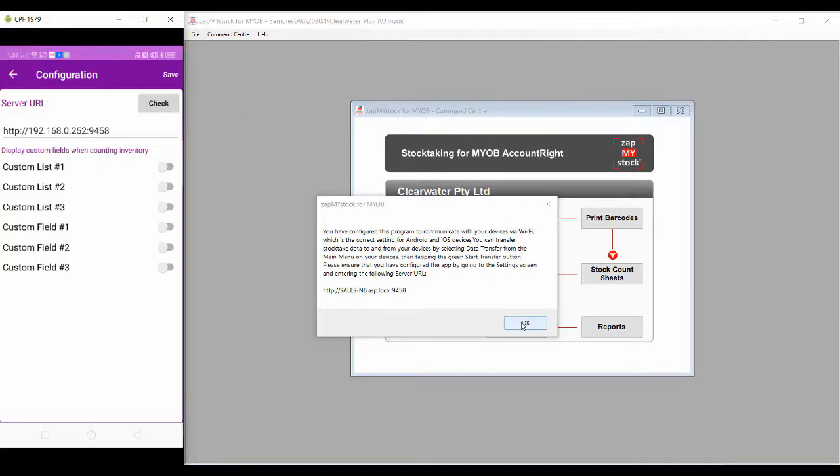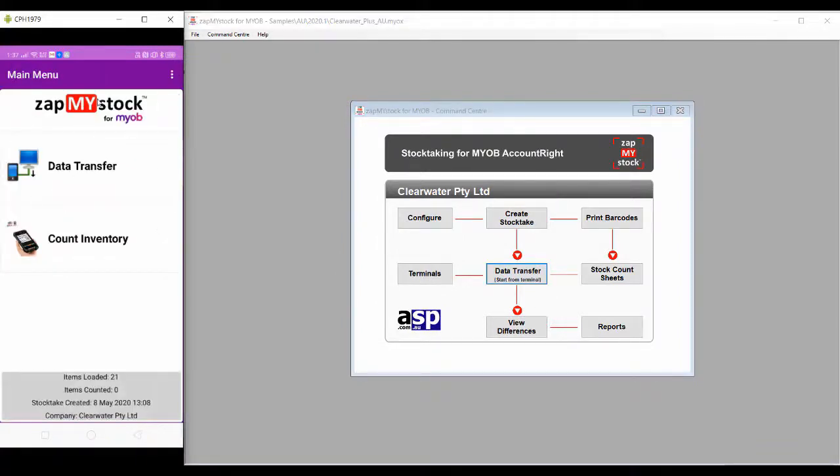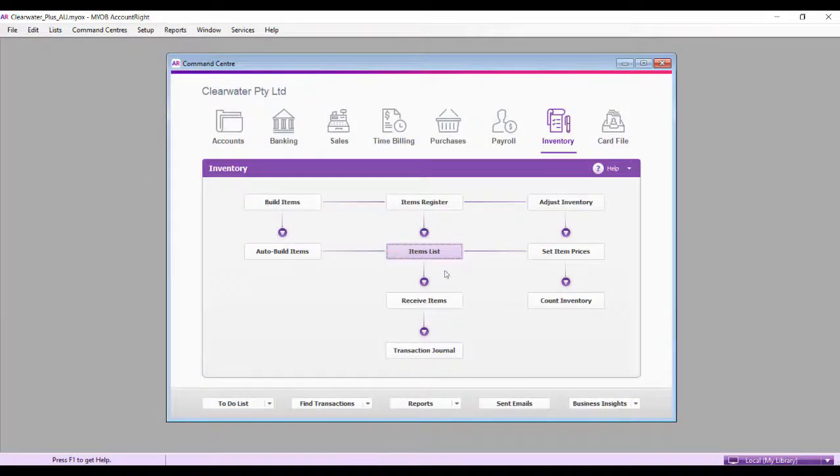Okay, having done that, say OK, and we'll go back to our main menu in zapMYstock. Now, the next step is to transfer the database from MYOB, the stocktake that we've created, into the mobile device.